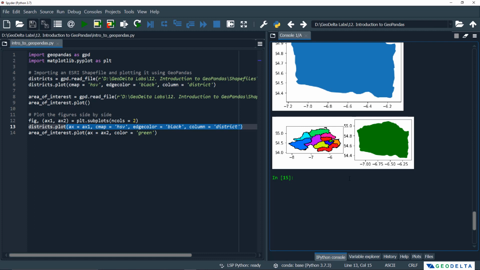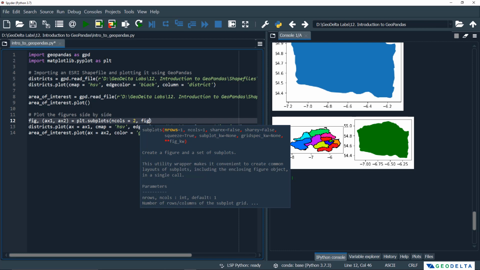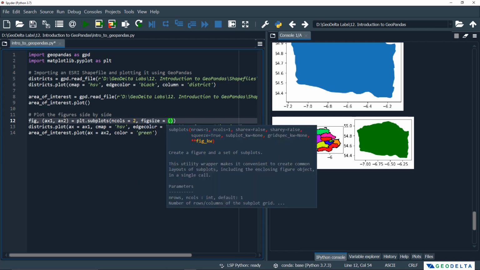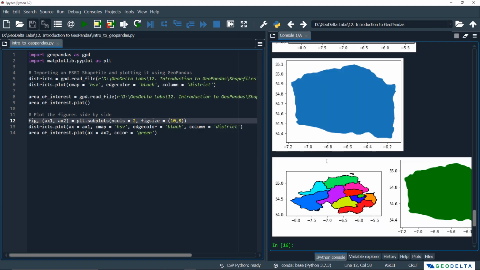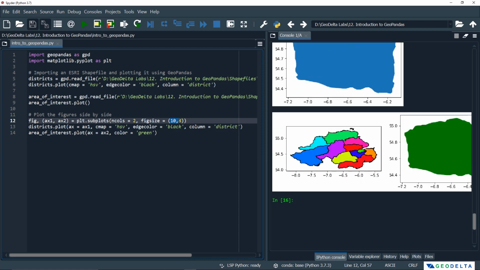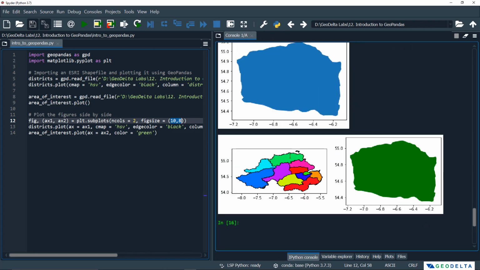Now let's say if you would like to increase the size of the figure, you can actually pass an argument over here called figsize, and let's say I'm going to make this one 10 by 8. Simply run this one. If you're not really sure about these figures, you can always test out and see which one suits you the best. Now over here you can see that the size of the figure actually got increased, and side by side you can see first over here on the left side you have the districts, and over here on the right side you have my area of interest.